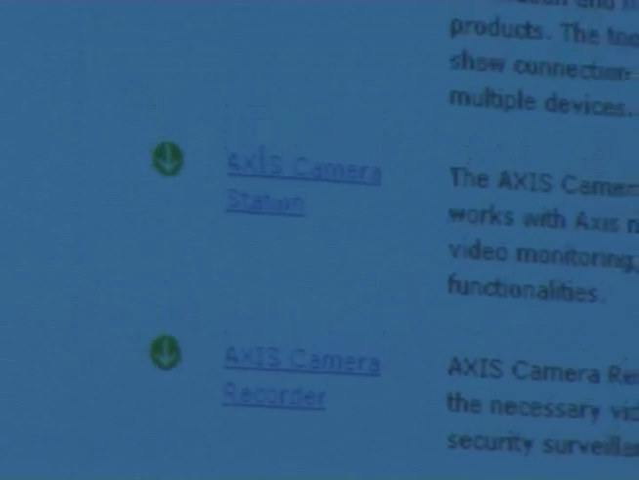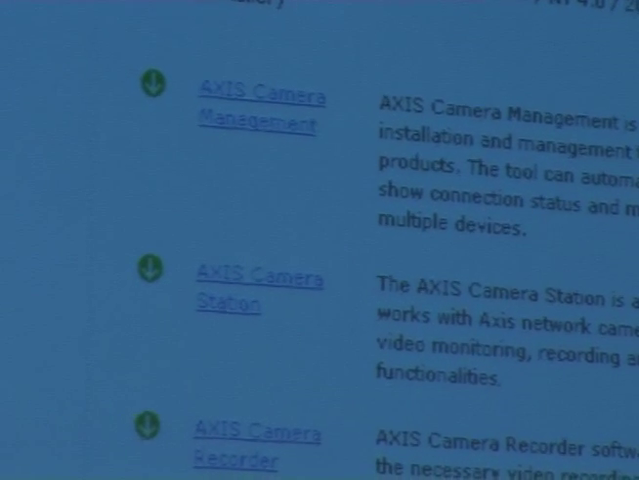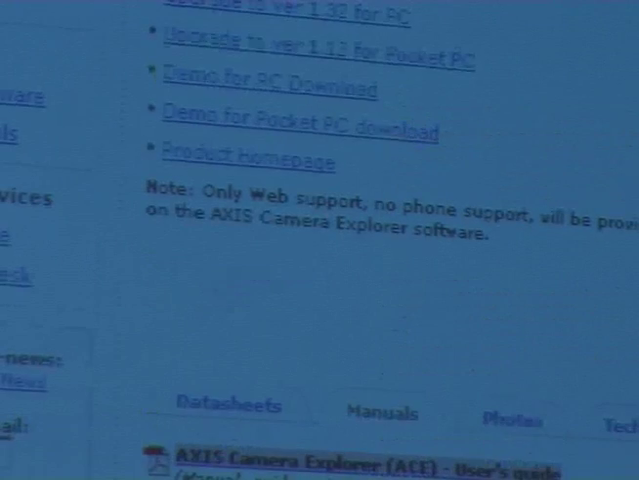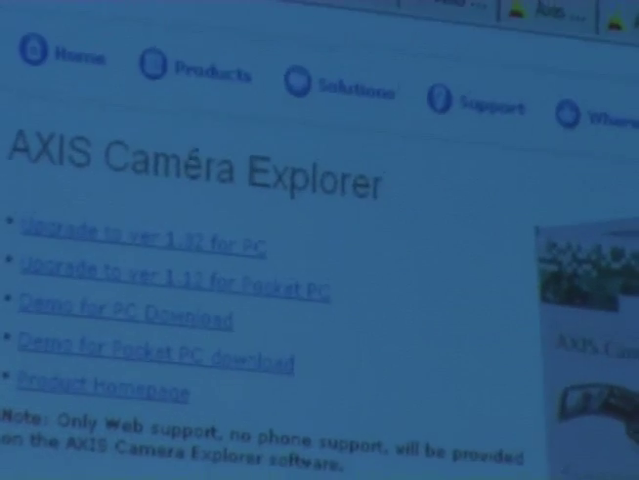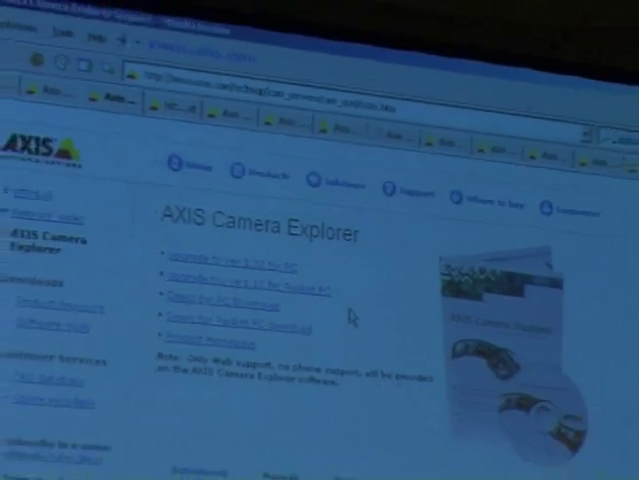The Axis IP utility. Fantastic tool, the Axis Camera Management. Again, a really good tool that you can control the camera. Axis Camera Station. I mean, all these things here, I think I've got a couple of slides which tells you more about them. Let's go through all these. Camera Explorer. This is really good. It's a cool tool. You can download it onto, if you've got Pocket PC.